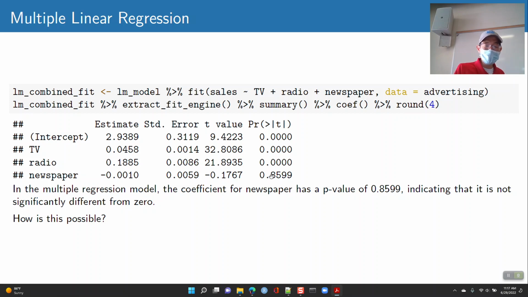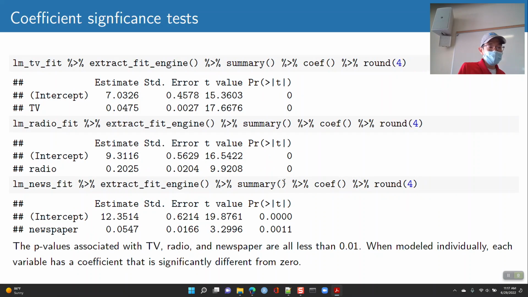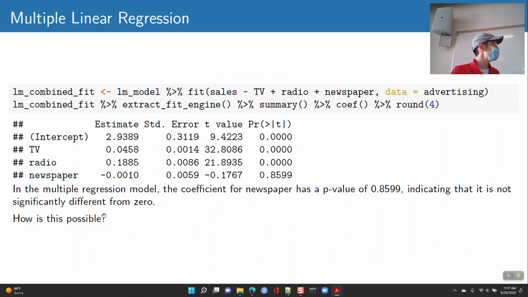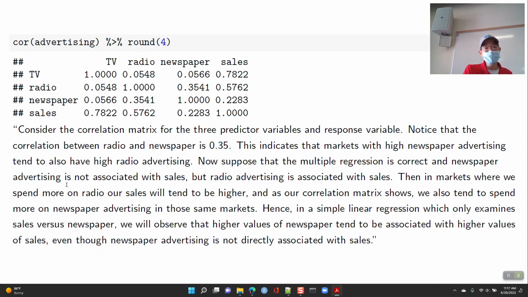So according to multiple linear regression, newspaper is not correlated with sales. Even though simple linear regression seems to indicate that there is a relationship there, it's just the fact that newspaper is related to radio. Radio impacts sales, or maybe not impacts, but is correlated, has a significant slope to sales, and therefore as a side effect, it's going to appear that newspaper is also related.